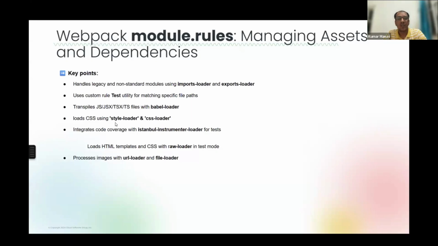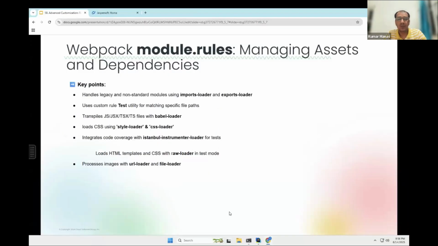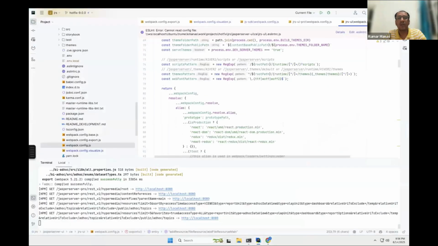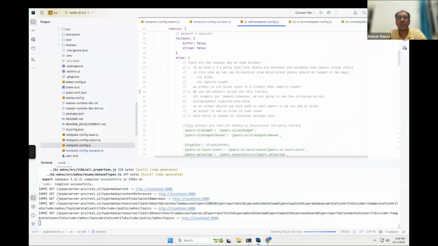Same for the CSS, we are using style loader and CSS loader. These loaders are used for the test cases and to load the HTML file. For images, we have URL loader and file loader. So let me go to the code. It would be clearer and easier to understand.